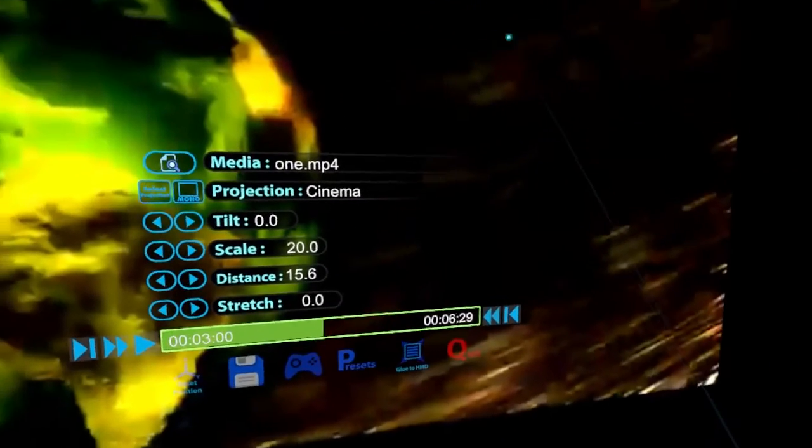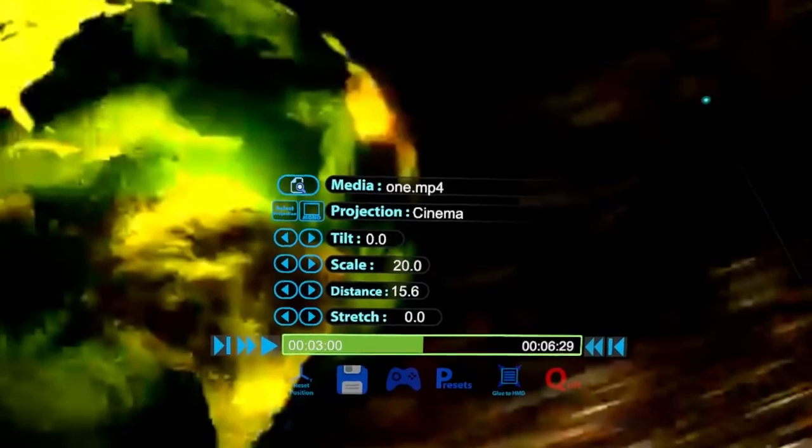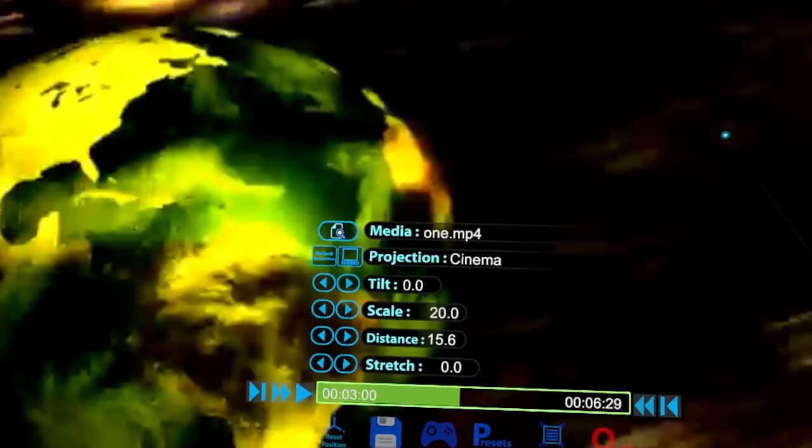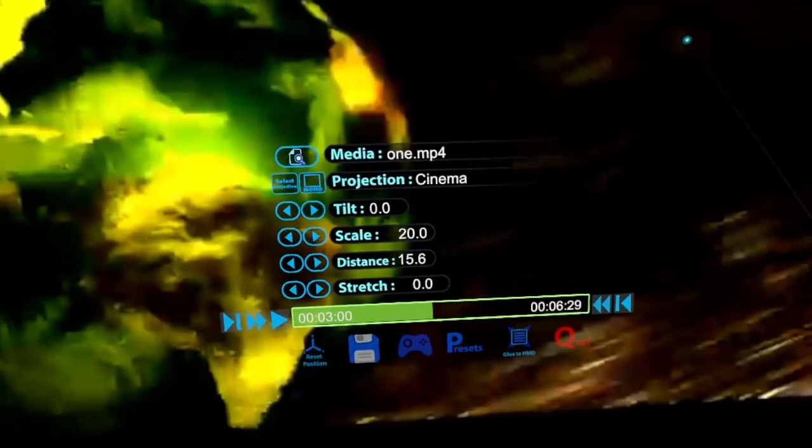And that's currently the player. I'm adding loads more features to it as I go along. There are a load of other features which I haven't mentioned here.